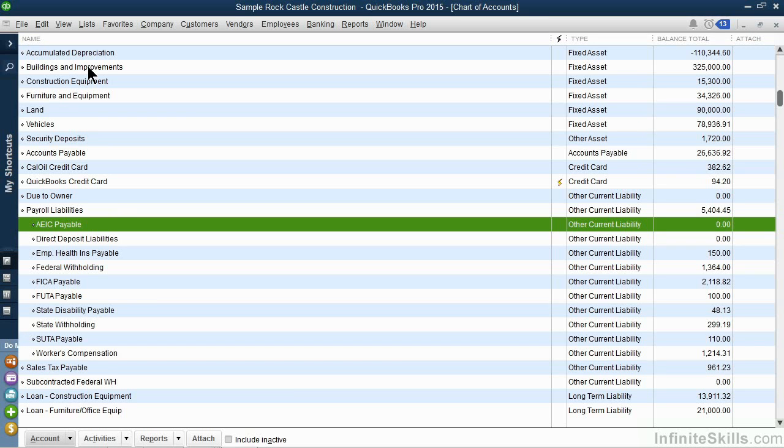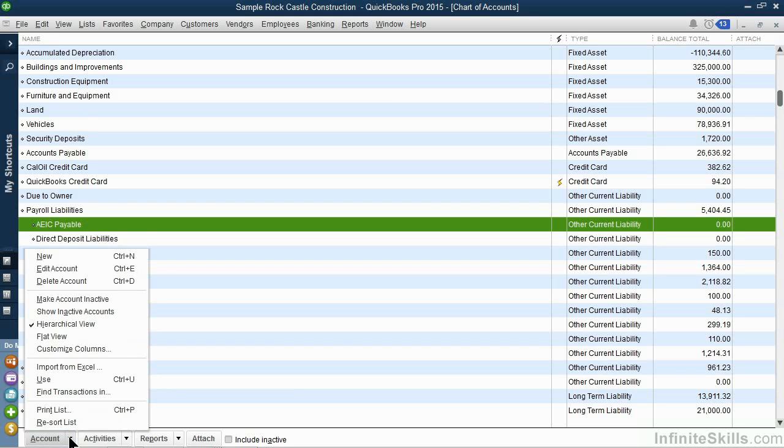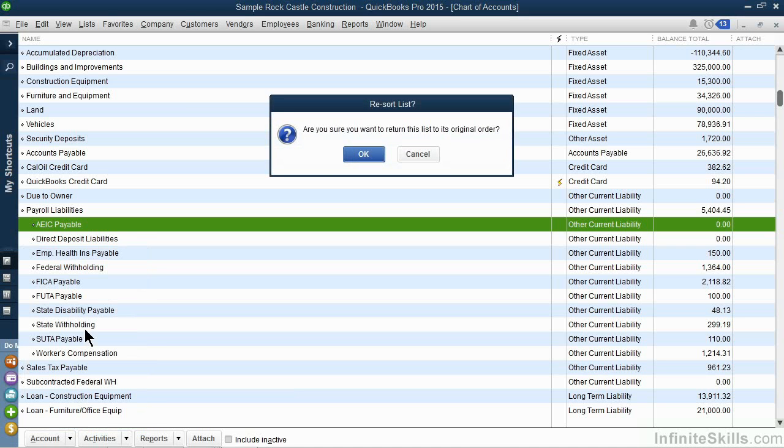If we ever get completely carried away, or someone else has manually sorted a list in a way that just doesn't make sense to us, have no fear, because we can always put the list back in the way QuickBooks originally had it sorted. One way to do this is to move to the bottom left of the screen and click or tap the Account button. Now, the actual name of this button will change depending on which list we're working with, but since this is the chart of accounts, it says Account. Here, we can choose Resort List, and that will put it back into the order that we originally designated.